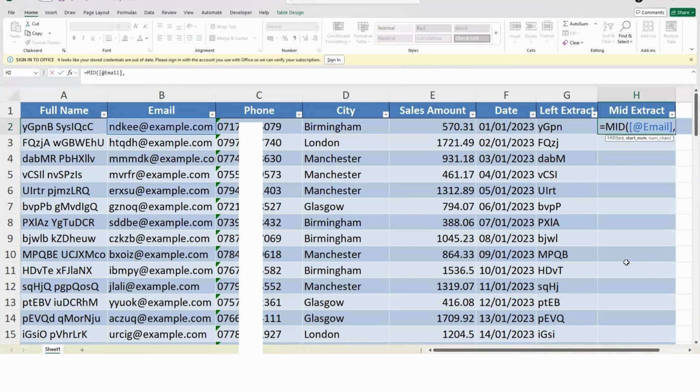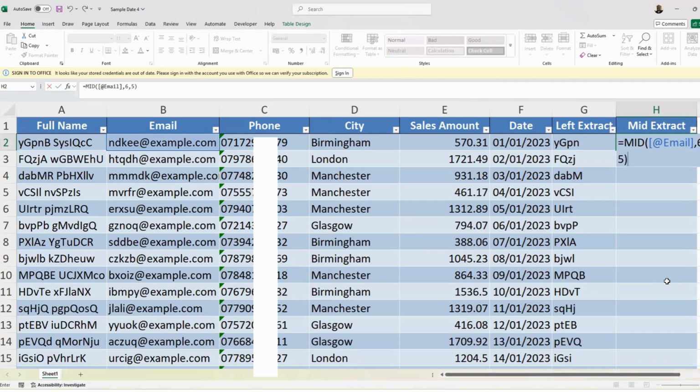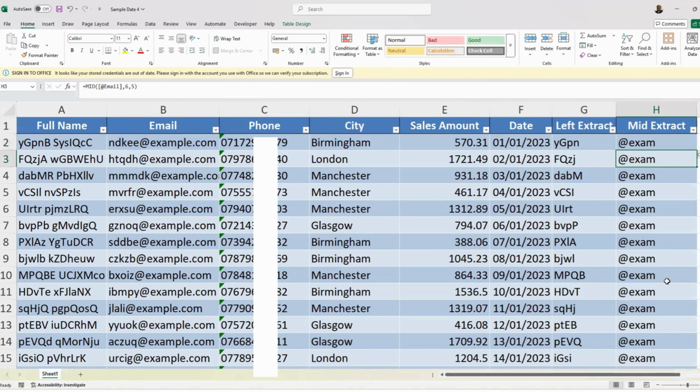Put a comma, and then it's asking me what's the starting number. So let's say my starting number is 6, close the brackets. That is it. So if we look at the formula, the MID at email, that's the colon email, and then I want it from the 6. And if you count 1, 2, 3, 4, 5, 6, so the 6 is starting at the at.